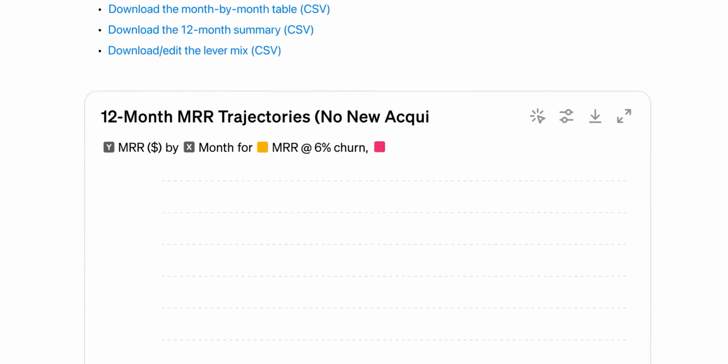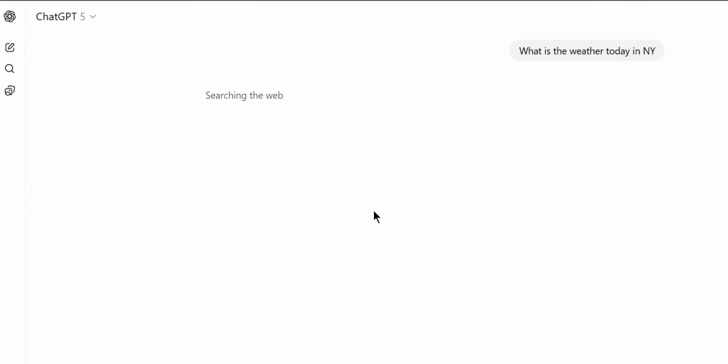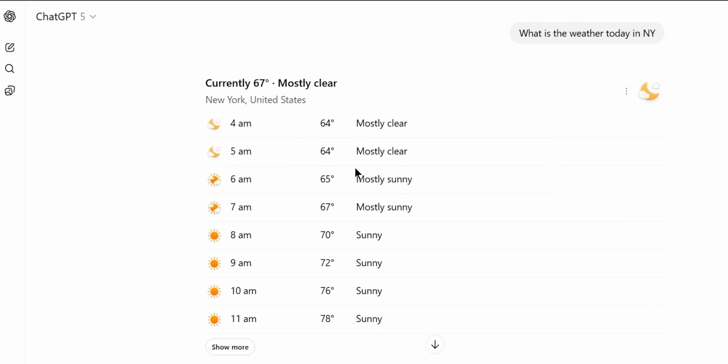ChatGPT 5 doesn't always give you the results you want. Sometimes it sprints when you need deep reasoning. Other times it overthinks when you just want a fast answer. That's why knowing the model lineup matters.